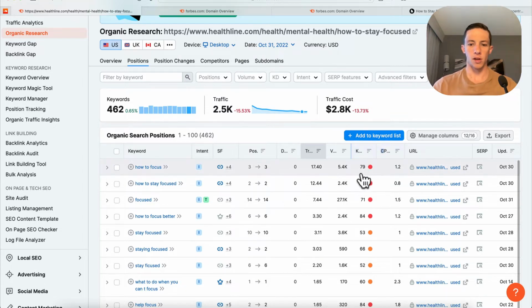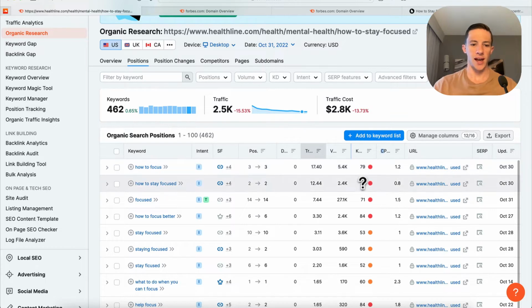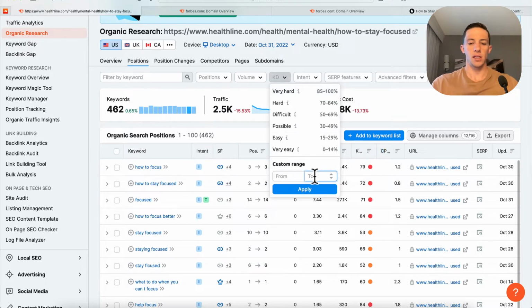So we can see them all here, but how to focus is a 79. How to stay focused is 72. Unless you have a very high value site, you're not going to rank for that. So what I like to do is apply the keyword filter here to 50 to show everything below a keyword difficulty score of 50.